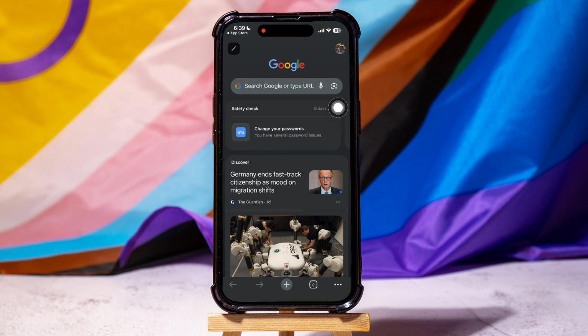The Chrome Start screen appears, confirming the installation is complete and the app is ready to use. You can now find the Chrome icon on the home screen for quick access whenever needed. Following these steps, you can easily install Google Chrome on iPhone.